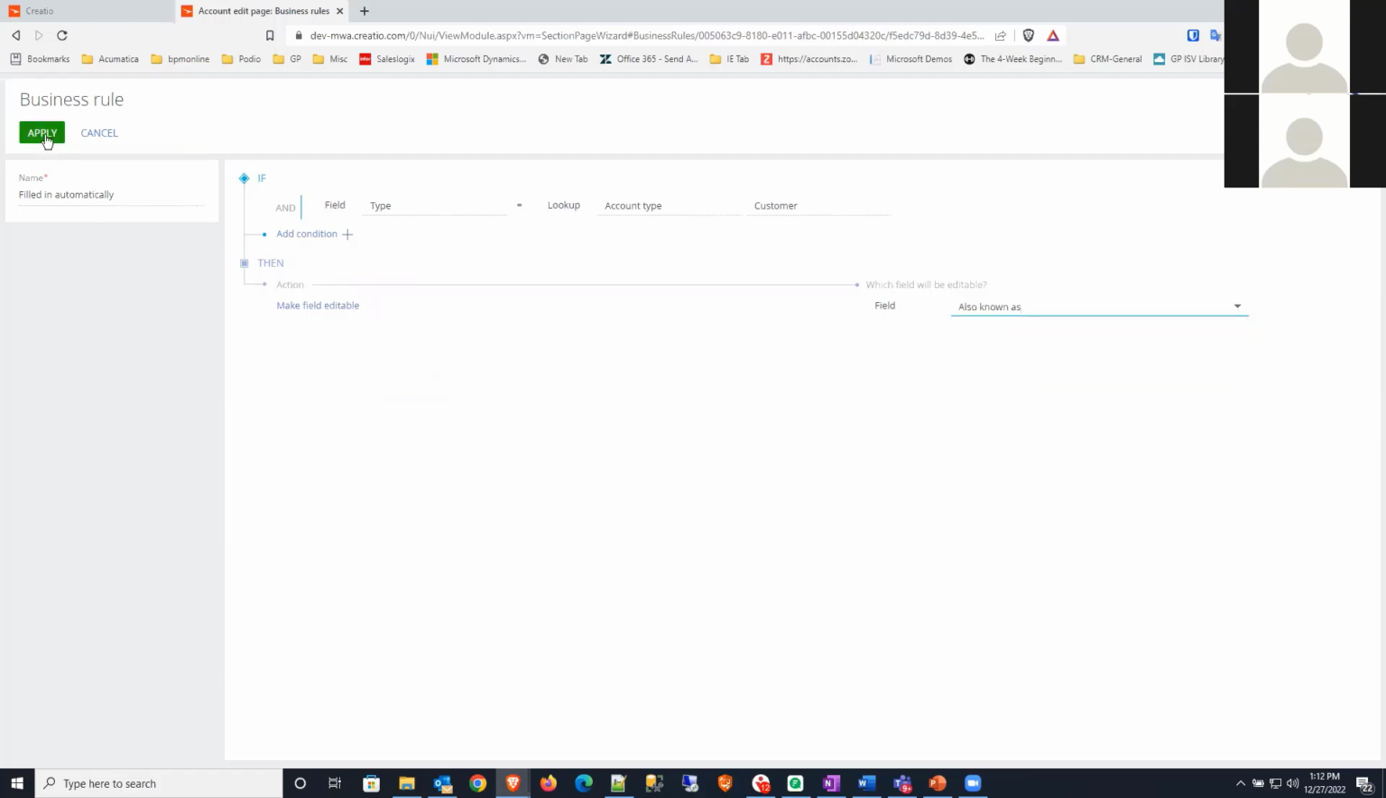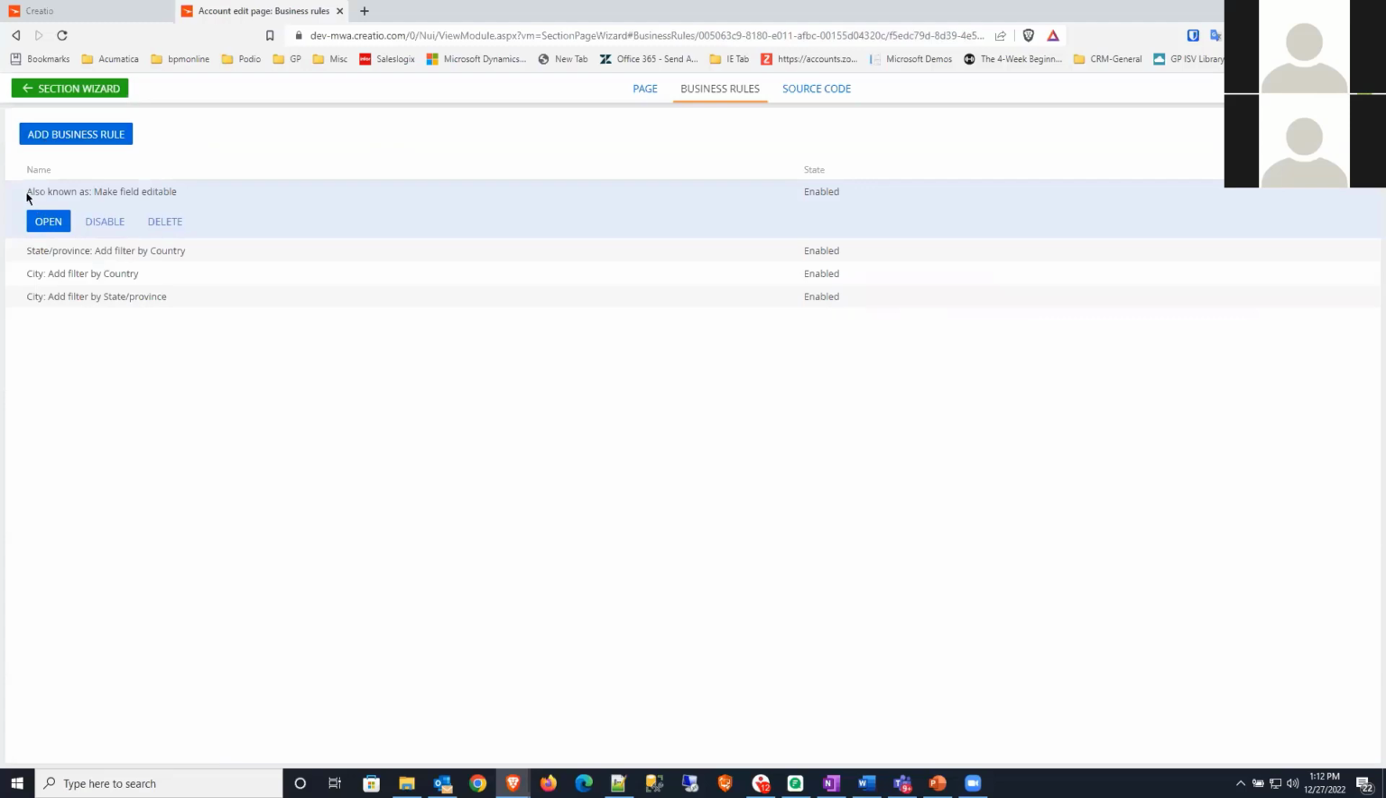And we will hit apply. Now notice I cannot keep adding actions. I'm hoping that happens some time down the line, but currently I cannot do that. So I'll do that one, and it gives it a nice name, also known as make field editable.